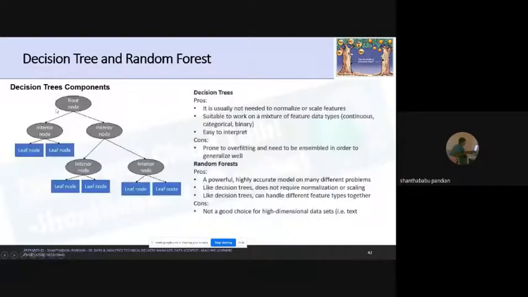This is how the decision tree looks like. There are components like the root node, inner node, and leaf node. It's very simple, like the nodes in a linked list, which you probably remember from C programming. It has its pros and cons. A decision tree usually does not need the features to be normalized or scaled.